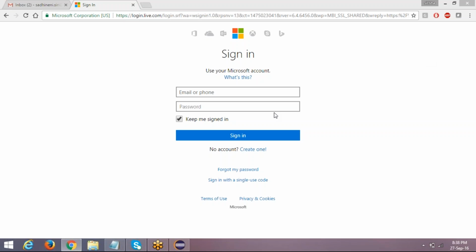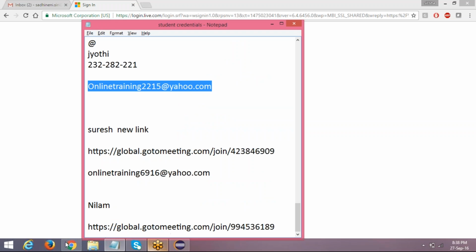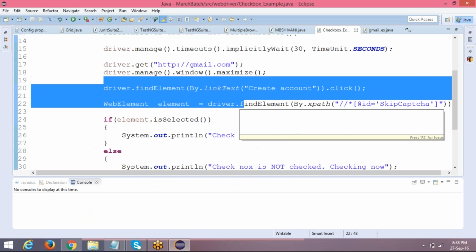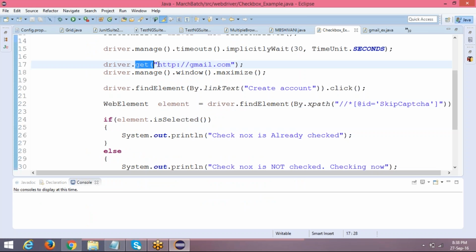Okay, so observe how the work will process. I'm just explaining with this one. Here, first of all, we are entering into driver dot get URL. That particular URL we want to enter, like http dot hotmail.com.